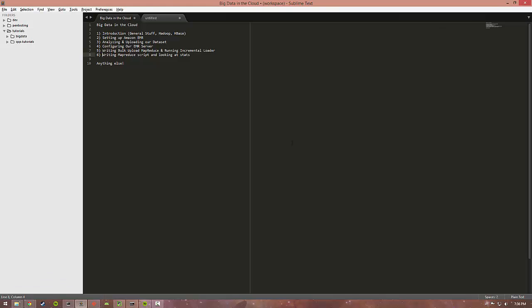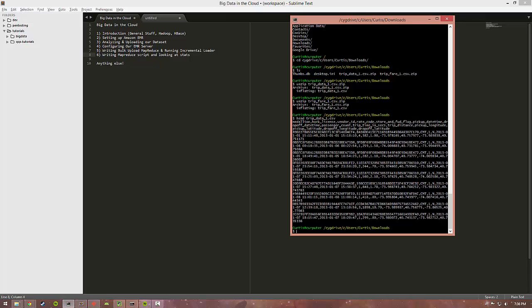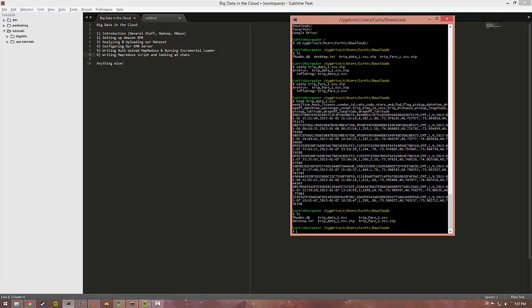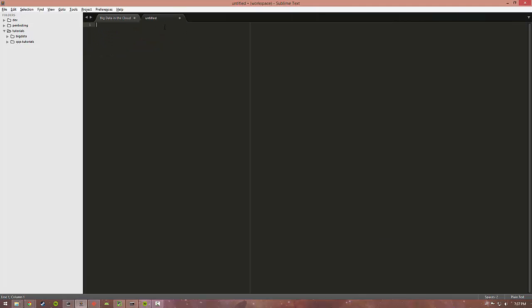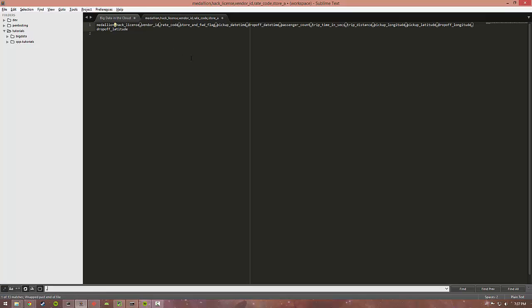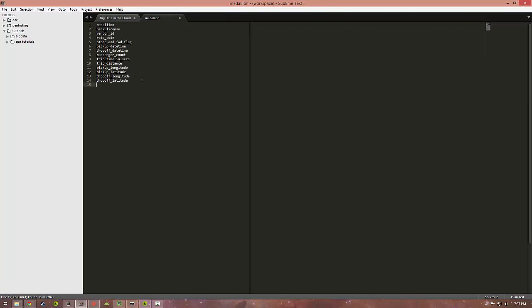So I've gone ahead and unzipped them after I downloaded them, and there's both trip data and trip fare. I took a look at trip data, which has the following CSV fields. So the various fields are medallion, which is a unique cab identifier. It's basically the ID of the cab. Hack license I'm not entirely sure about, same with vendor ID.